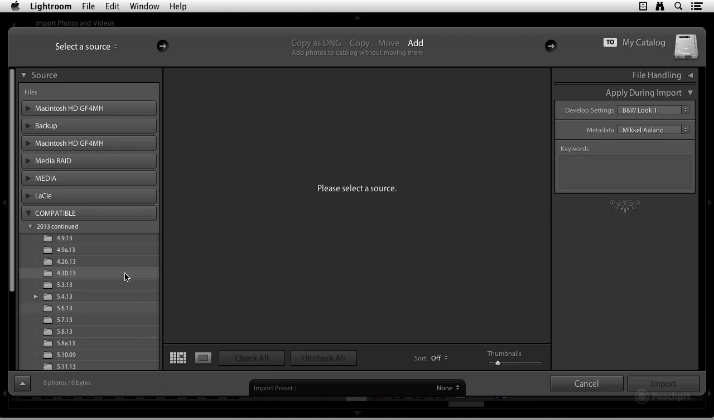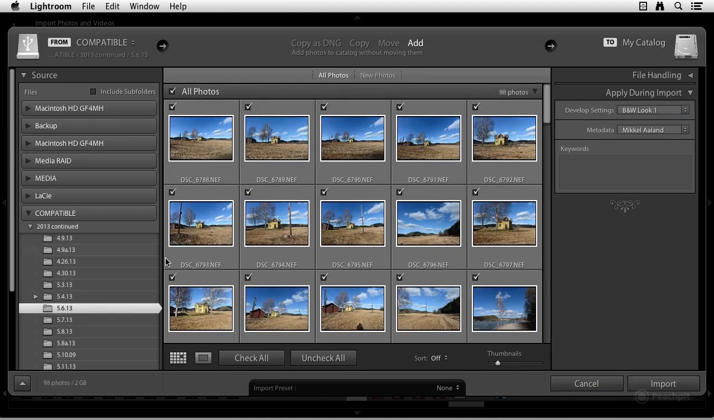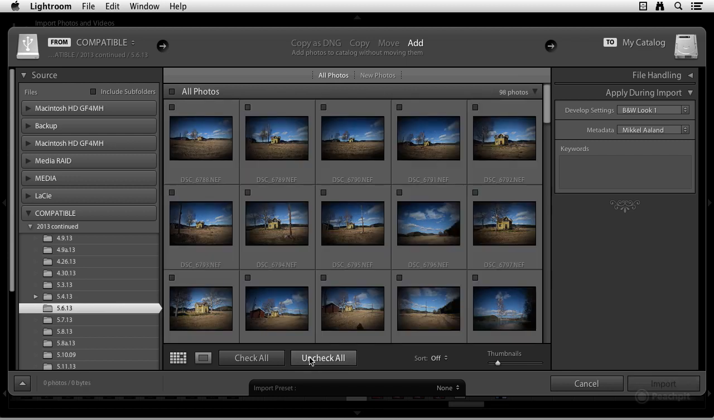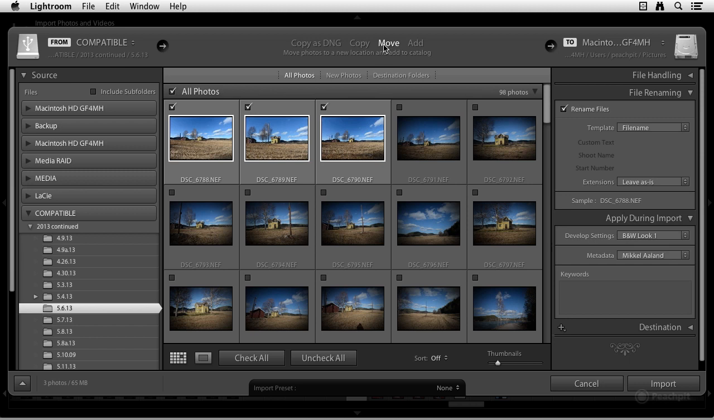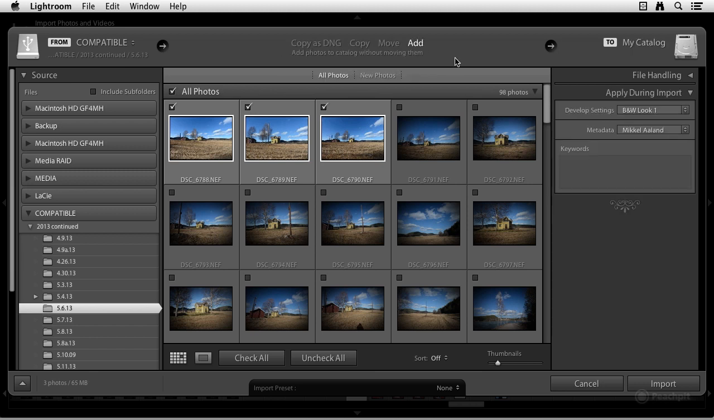I'm going to select a source from over here on the left, and the images now appear as thumbnails in the preview window. I don't want to bring in all these pictures. I think I'll uncheck all and just bring in a few. Okay. Now, on the right-hand side, you see where it says Apply during import. Now, that becomes an option regardless of what you select up here at the top, whether it be Add or Move or Copy as DNG. So I'll go back over to Add.